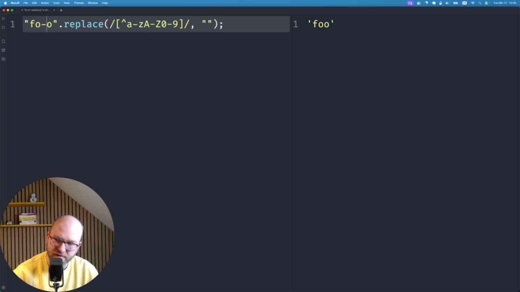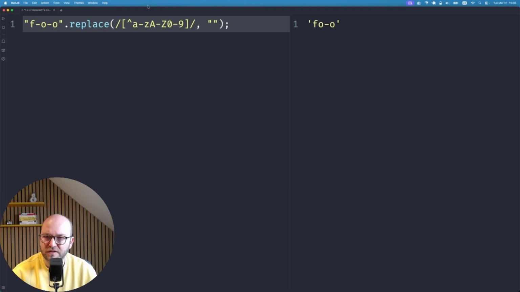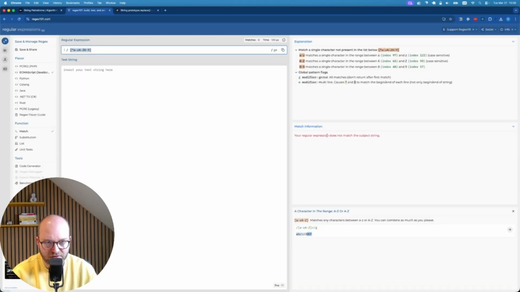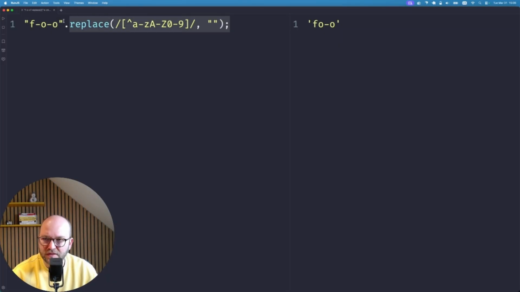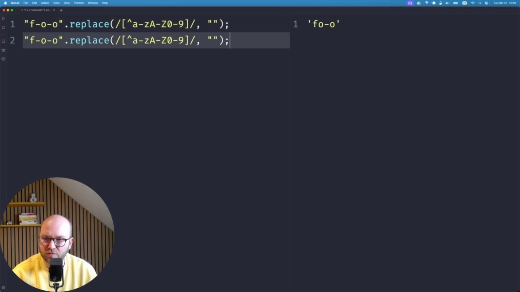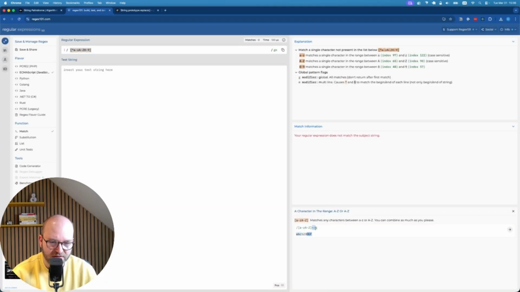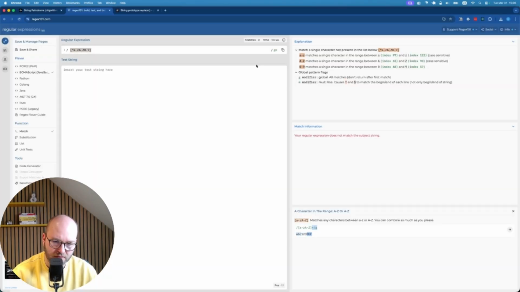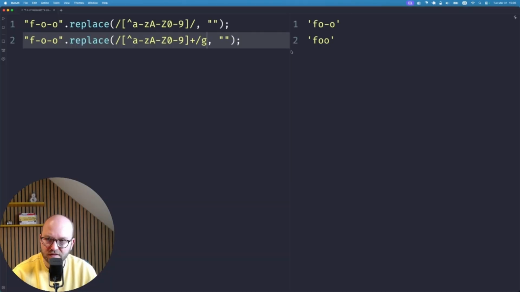Okay, and let's now add some characters into this. So now if I do this, then it only replaces the first non-alphanumeric character. So if I wanted to replace all the non-alphanumeric characters, then I probably need to add this global modifier here, +/g. Okay, yeah, that looks good.